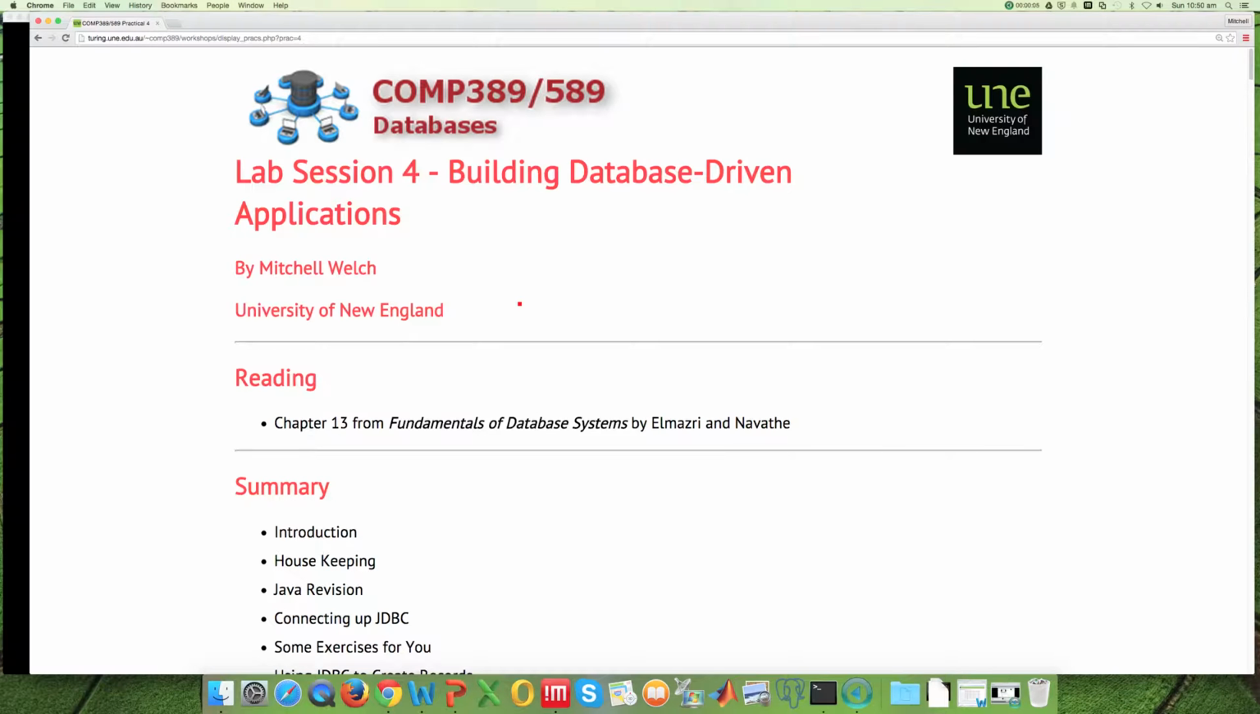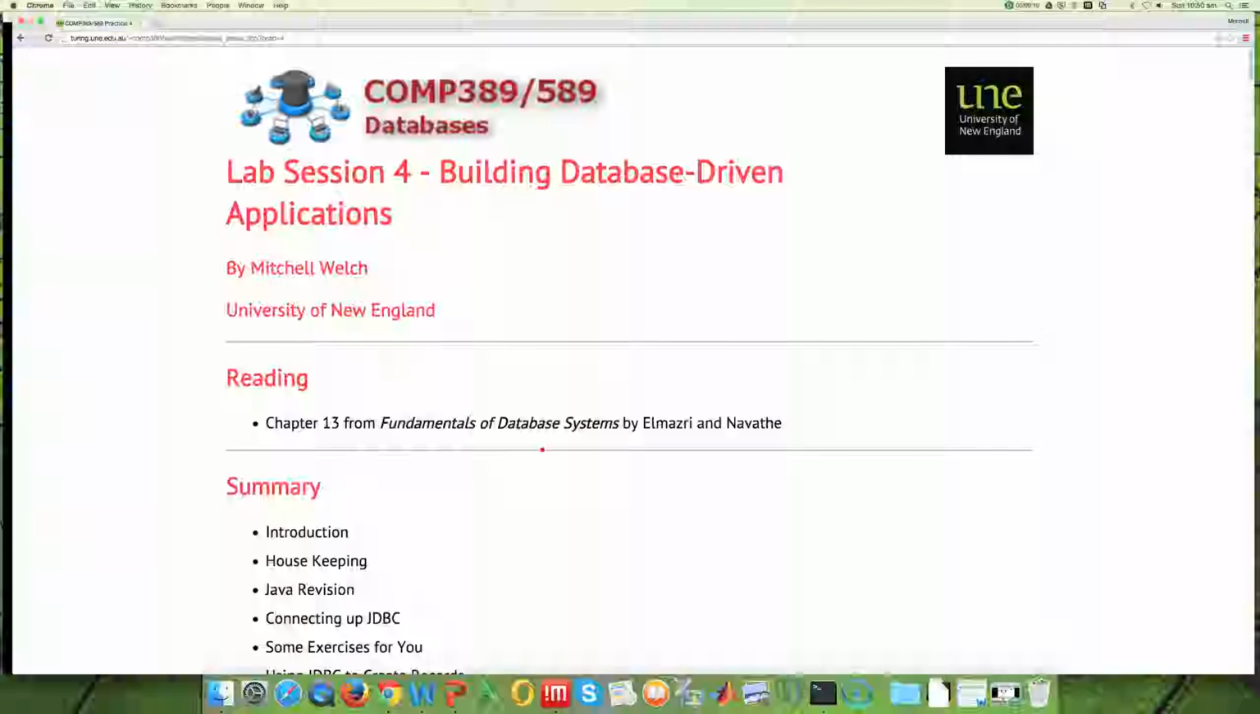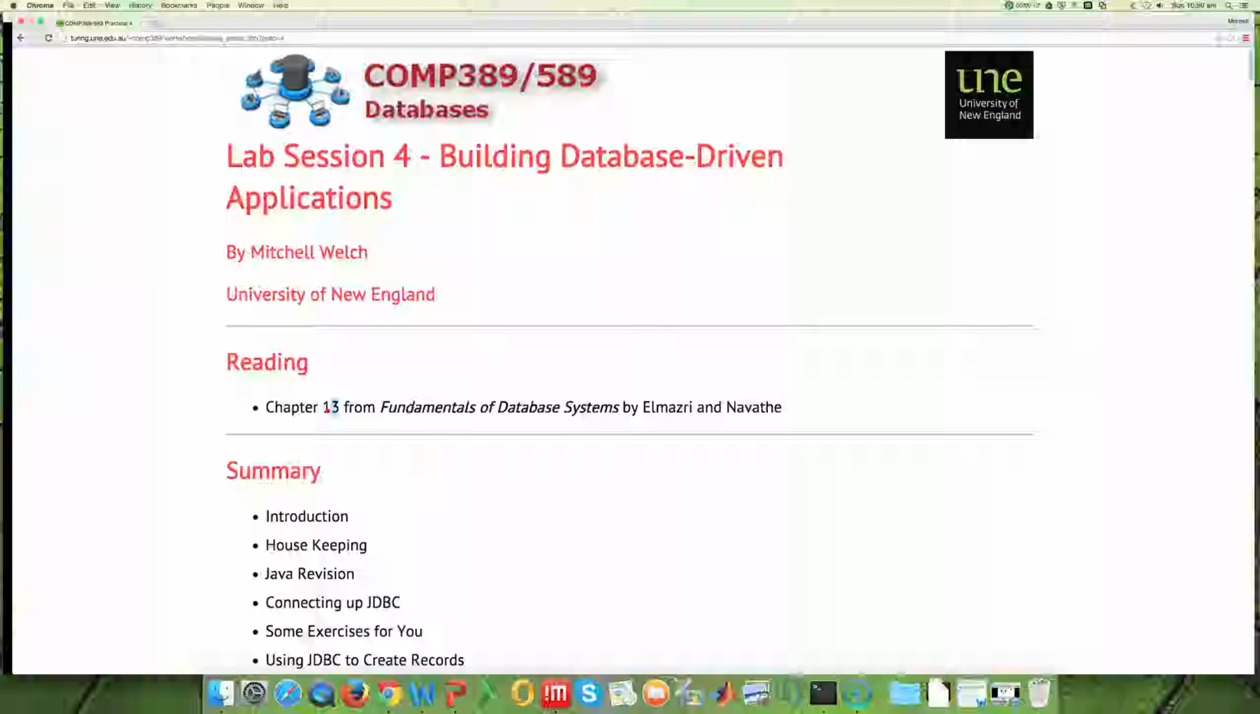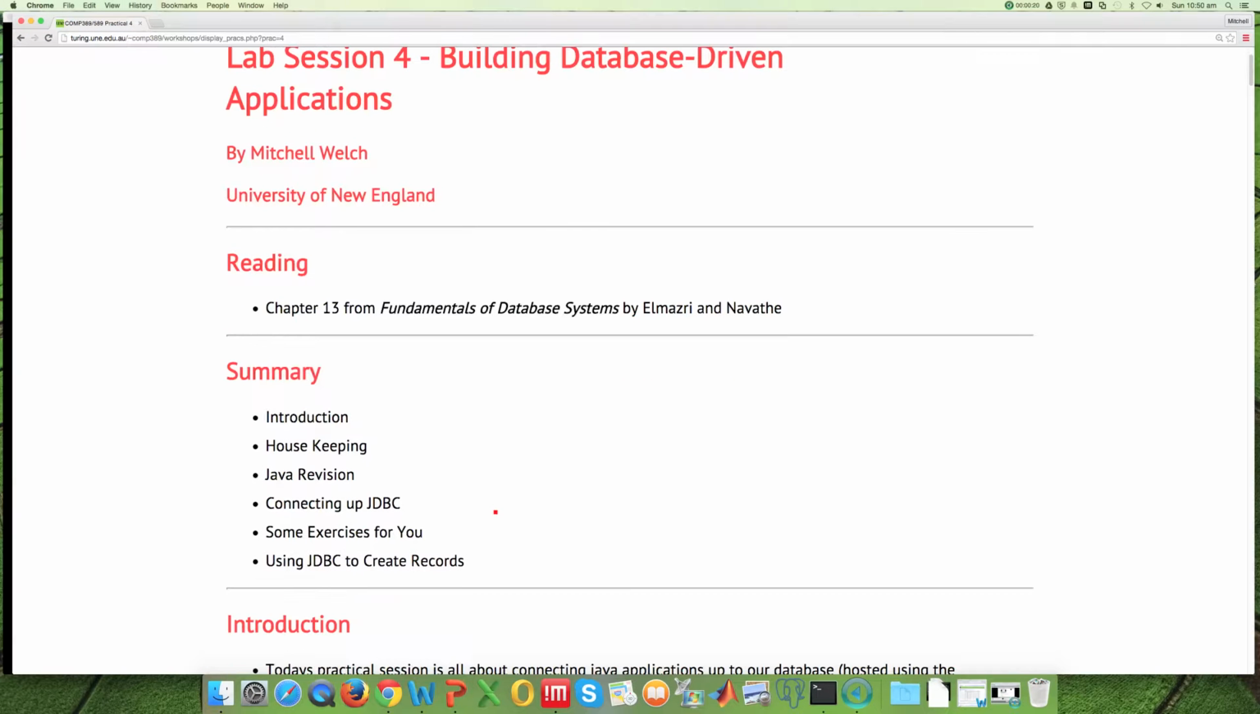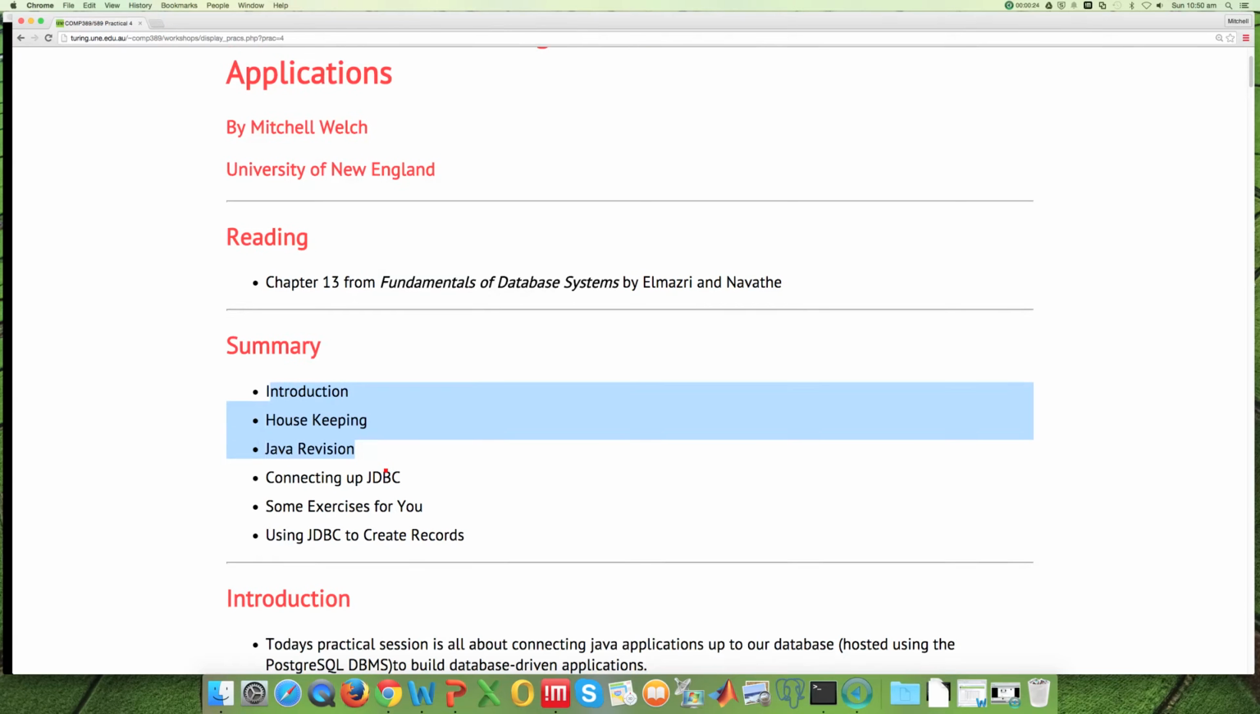Today we're going to be building some database driven applications in Java. The reading for today's lab actually comes from chapter 13 from the text. We're only going to be really looking at the bits that talk about the JDBC connectors. So today we've got some introductory bits and pieces, usual housekeeping.